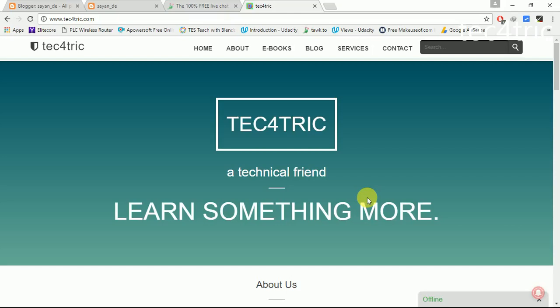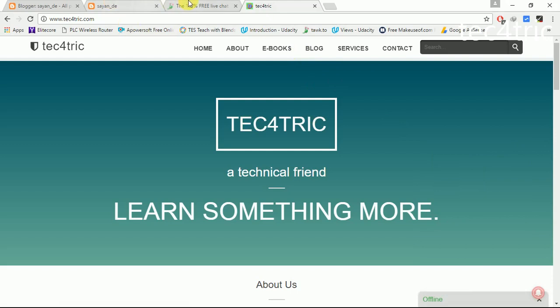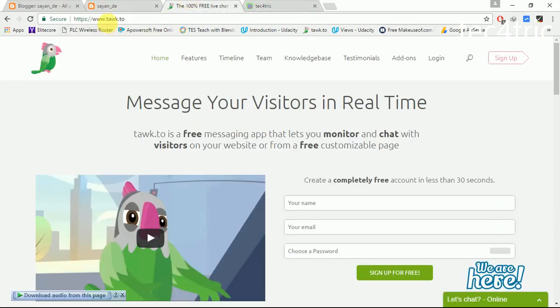Today I will show you how to add a chat service on your website. Just like this, you have to give your name, mail address and just message and click to submit. Invalid email address. Okay, so let's get started. I will use tawk.to. You can use any website, but I think this website is better than others.